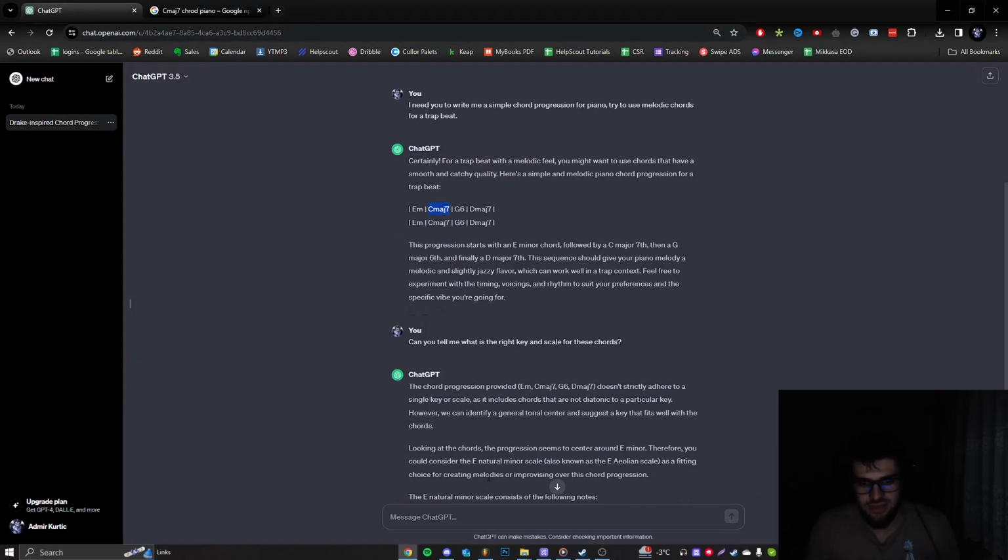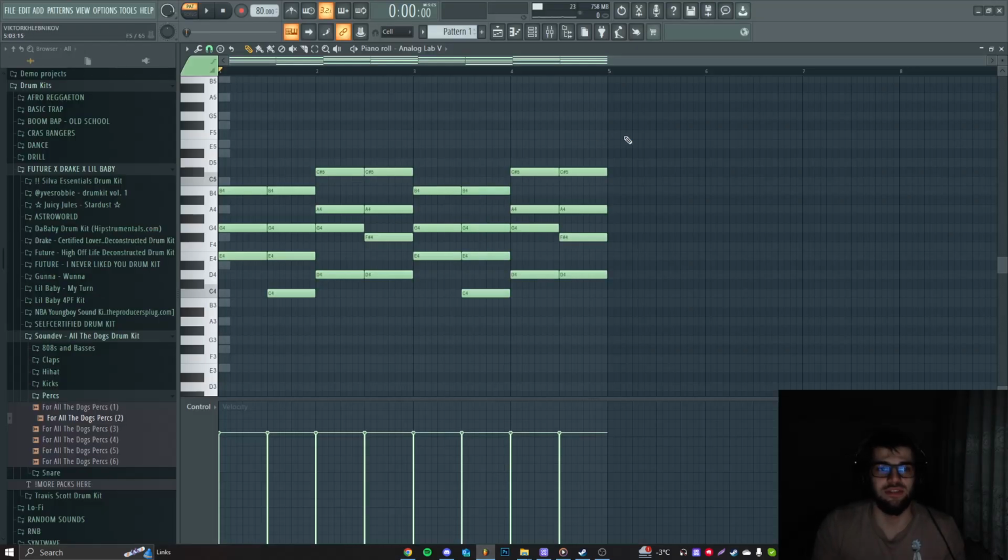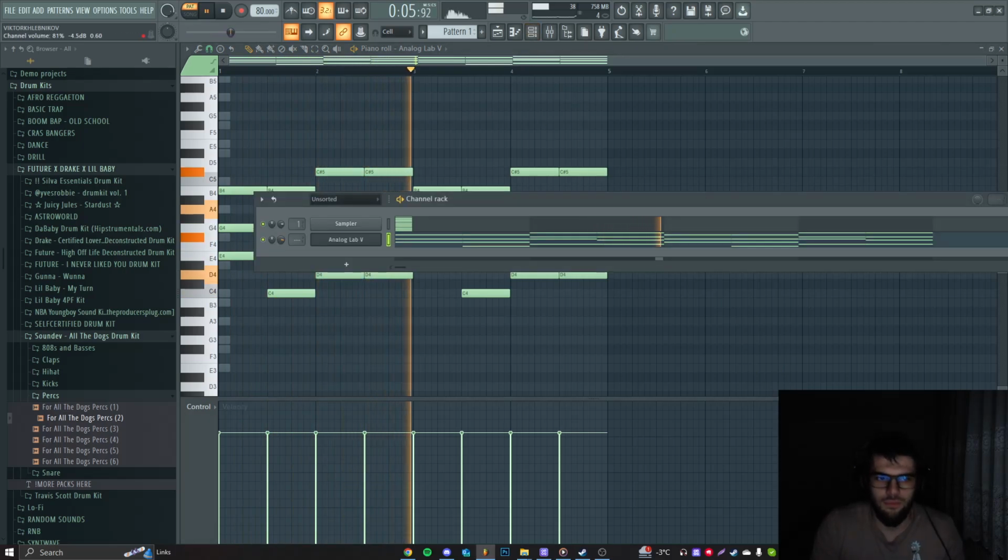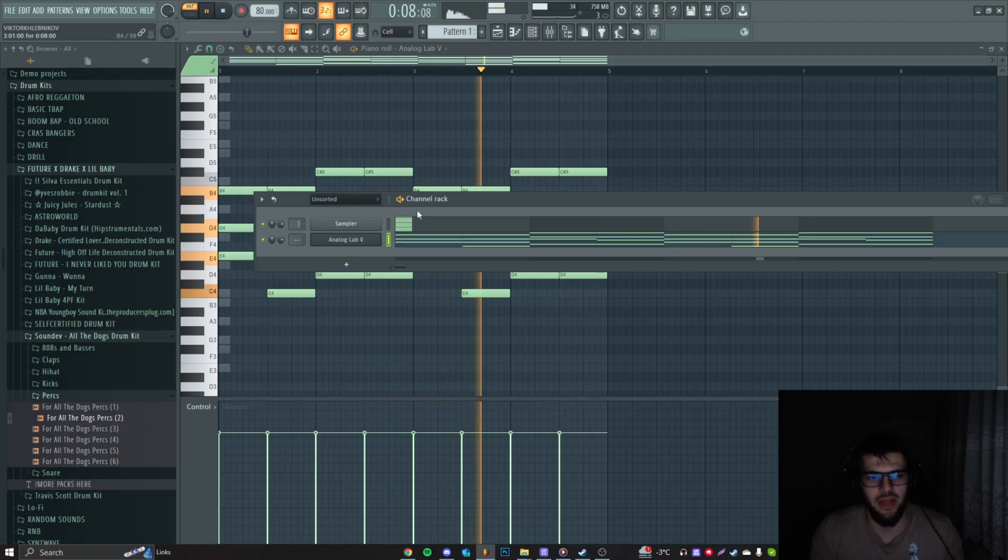Okay guys, so now this is how these chords sound. Of course, I just changed the middle one here, I think. A very simple one. Very cool one, I like it.